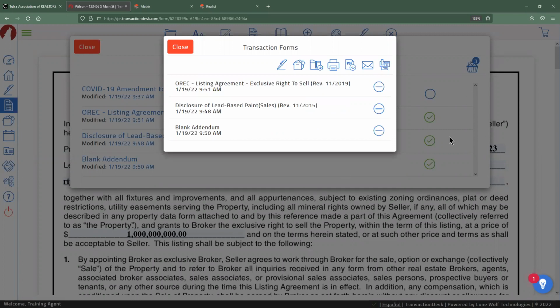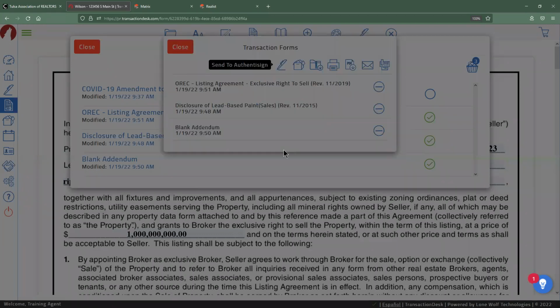We actually got a few people that have asked questions about that in the past, about whether or not we have to send all of the forms for signing at once. That's not the case, especially if you guys start representing both sides of the transaction. Just make sure that you're checking the check boxes for only the things that you need to send off. But I'm going to hit this send to Authentisign option.